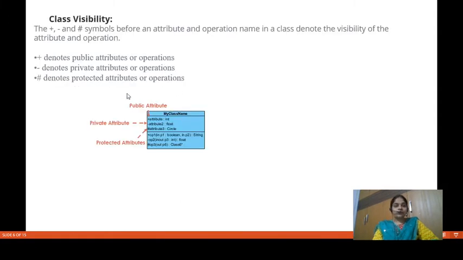Coming to class visibility, you can make restrictions by using the symbols plus, minus and hash before an attribute or operation name in a class to denote its visibility. Plus denotes public attributes or operations, minus denotes private attributes or operations, and hash denotes protected attributes or operations.